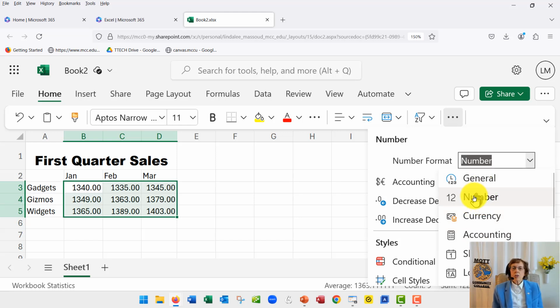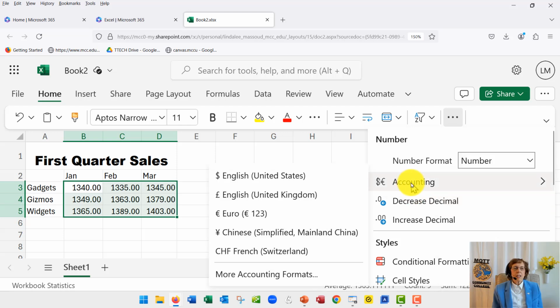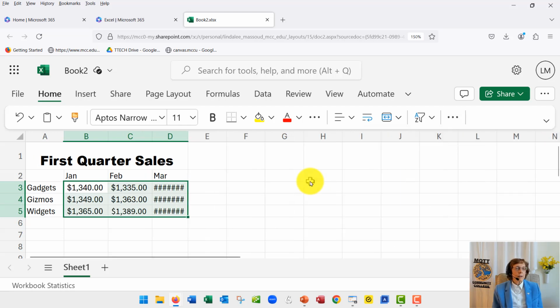So I'm going to use the accounting format of English. And it put the dollar signs in there for me, right beside the numbers. That's the difference if you care. But oops, oh my goodness, what happened here? What happened here is that my column is not wide enough to hold the numbers.